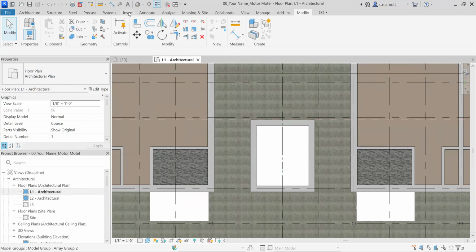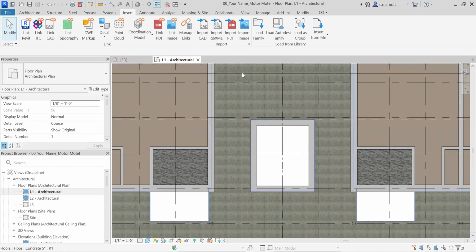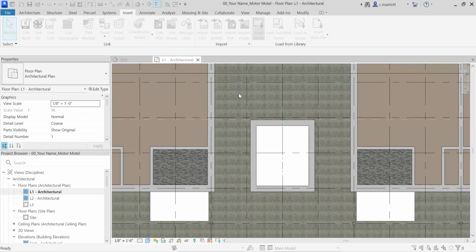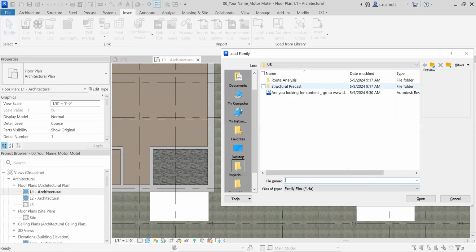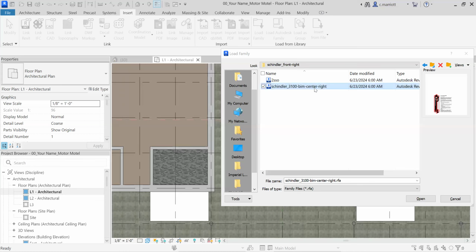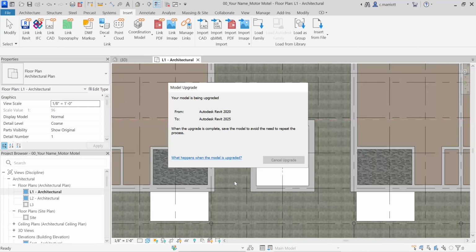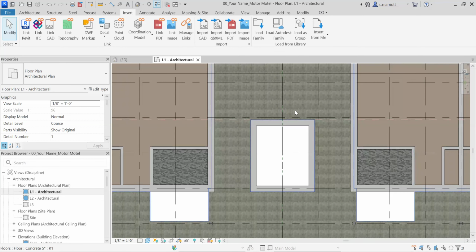So what you want to do is go to Insert, Load Family, search for the file that you downloaded, and from there, it will load it into your current file. It's called Schindler 3100 BIM Center Right. I'm going to bring that in here, and what it's going to do is upgrade the file from 2020 to 2025, which is what I'm using now for this project. It will take a few minutes to go through that process.